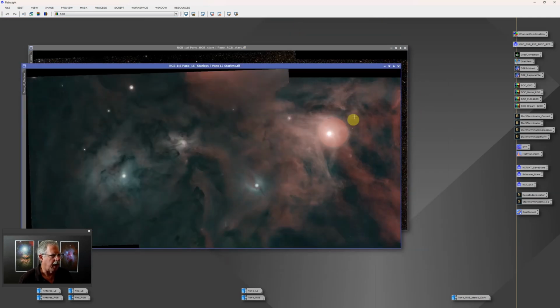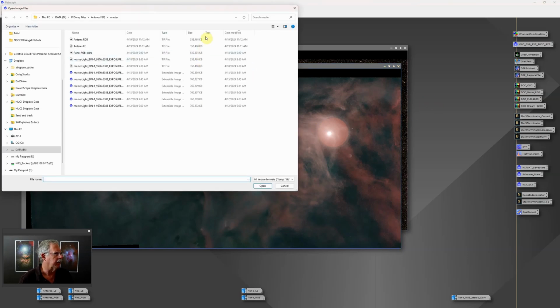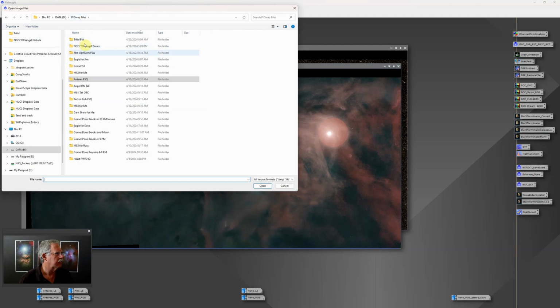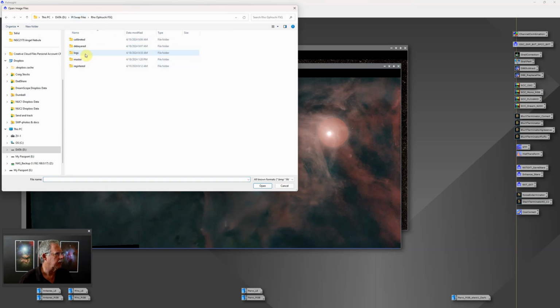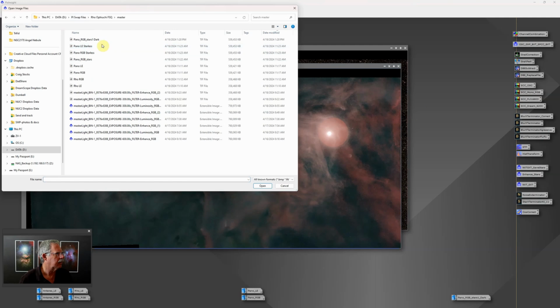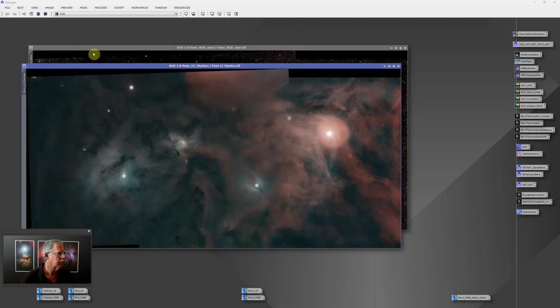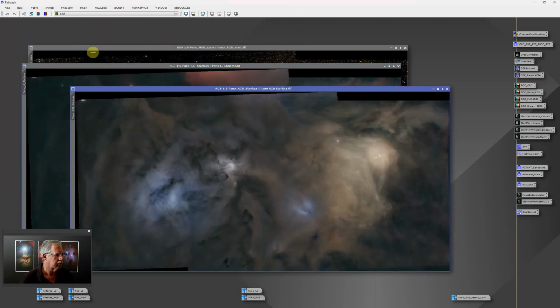But the point is, now we have the 3 files that we need. Let me see if I can find that real quick. There we go. So there are the three layers that we want to take into Photoshop for the final processing.